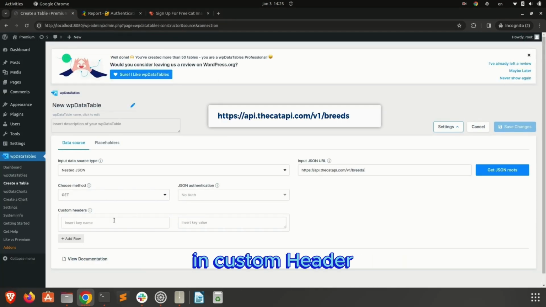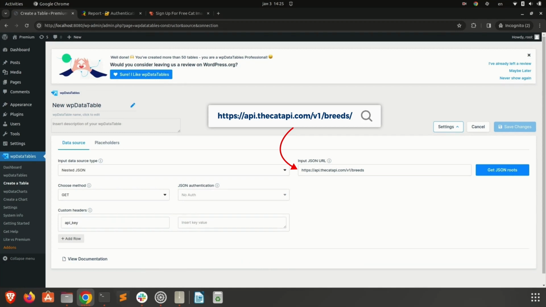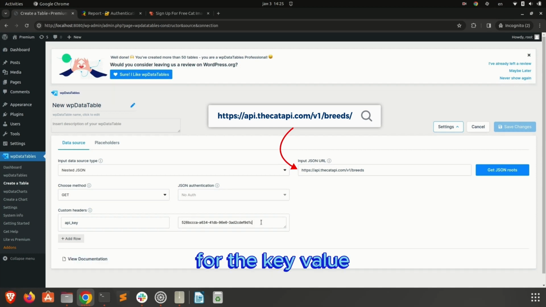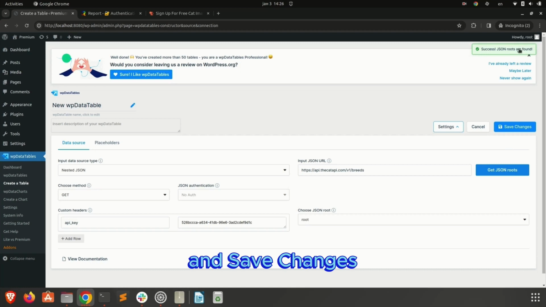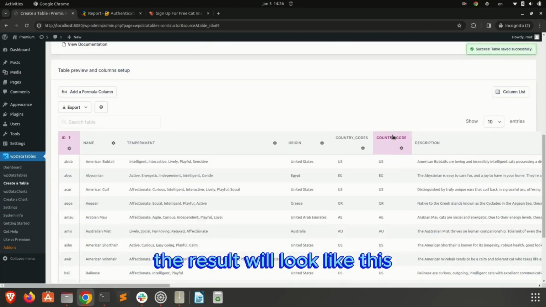In custom header, enter API key for the key name and input the API key you received in your email for the key value. Click on Get JSON Routes and save changes. The result will look like this.